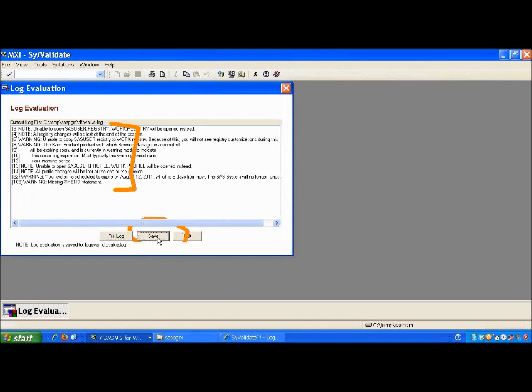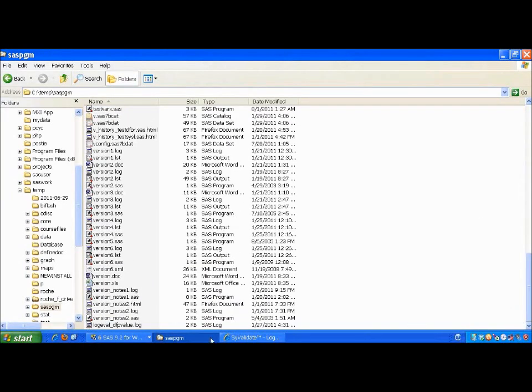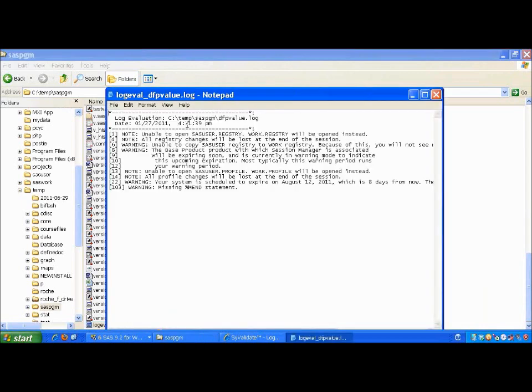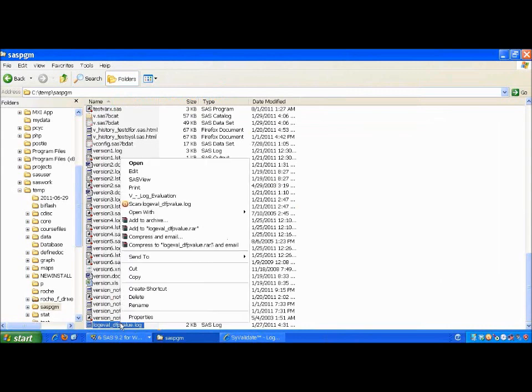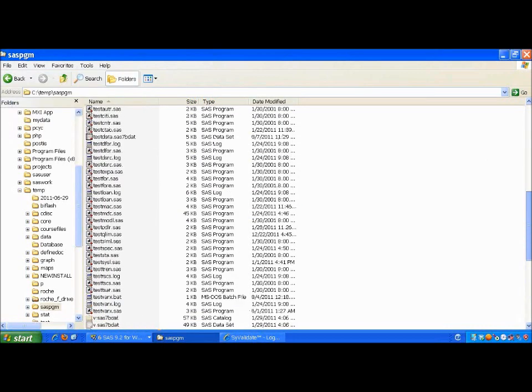In addition to reviewing this log eval, you can also save it out to a file. When I click on Save, note that it takes the original log file name and inserts the word log eval in front of it. So if I go out here, I can see that in this directory there's a new file created for a log eval of the original log. If I open that, it indicates where that log file is located originally, and then the summary of the log evaluation.